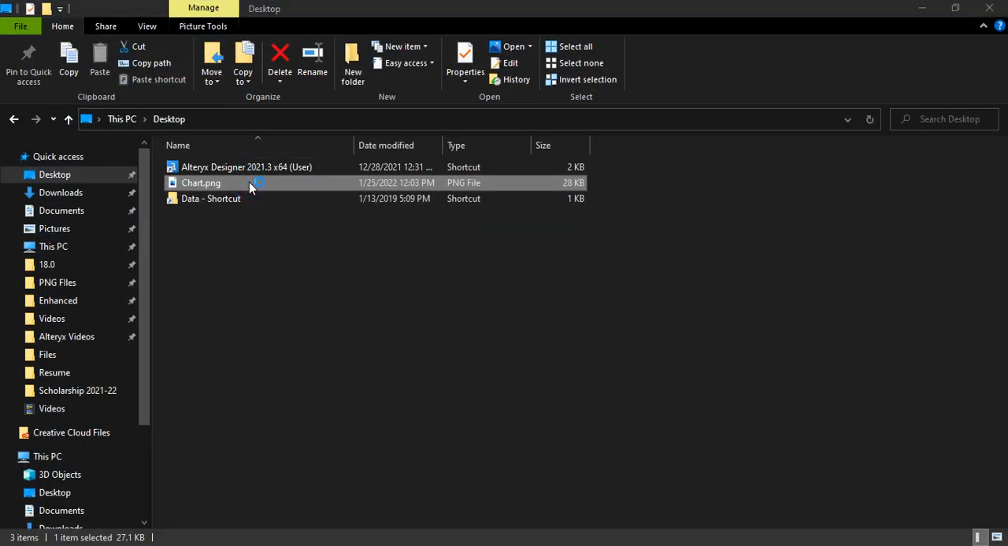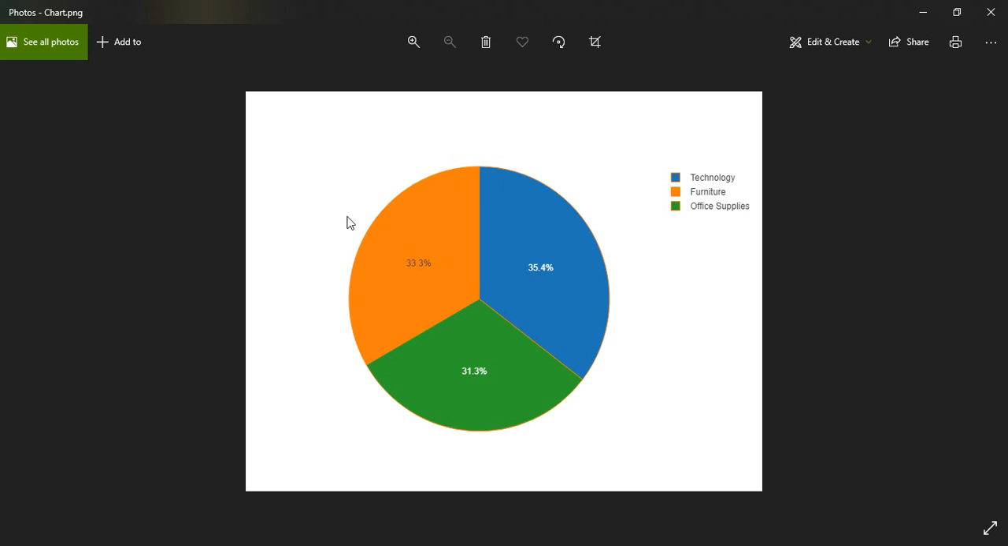So this is my chart.png. This is how it's looking. This is a legend that tells you that blue represents technology, orange represents furniture, and green represents office supplies. So that's how the charts are created in Alteryx.